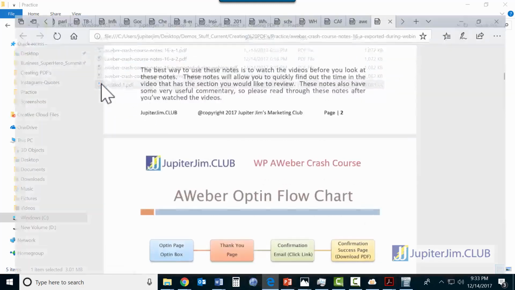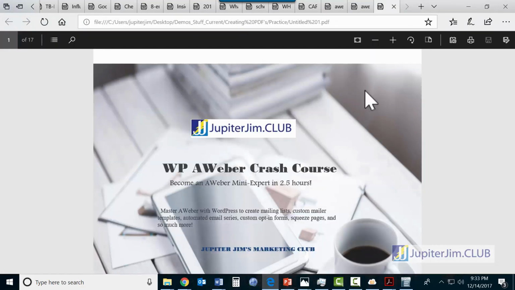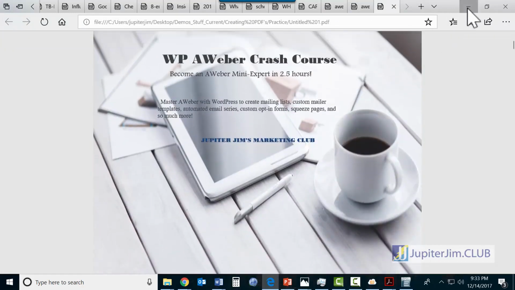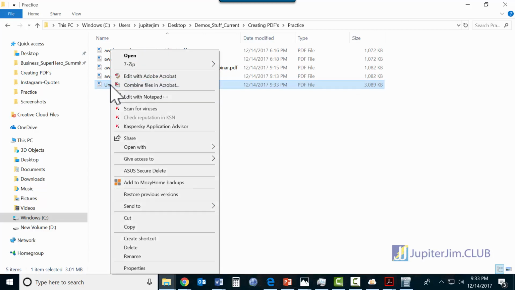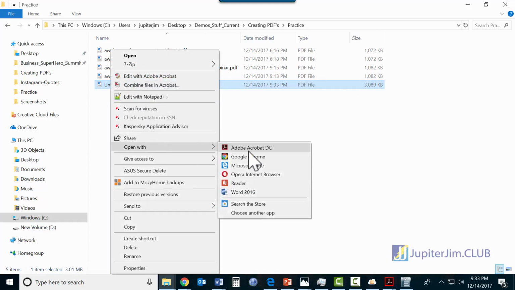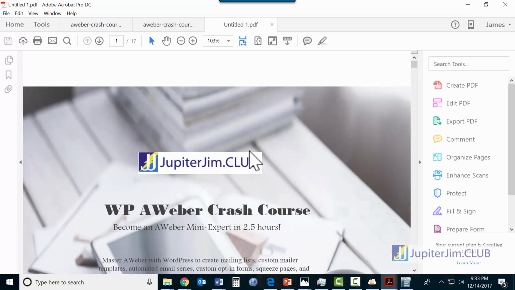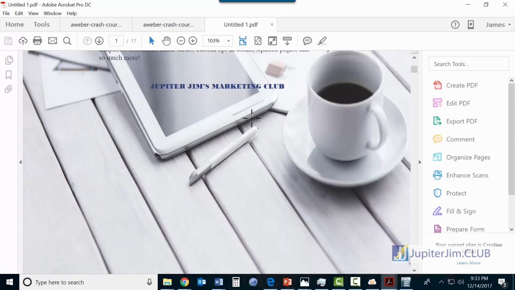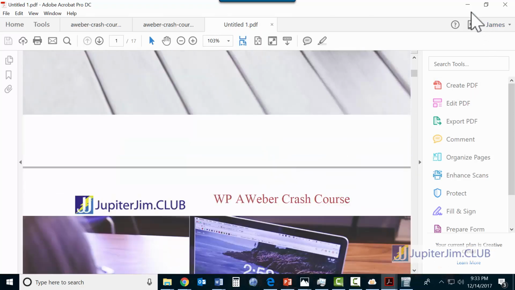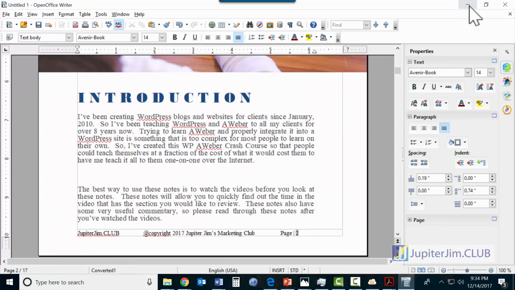Untitled, I guess this is the one that we just opened, but it opened it as a PDF, so we can open this as, so you can see this is what we just created. Okay, so paid versions, very simple.